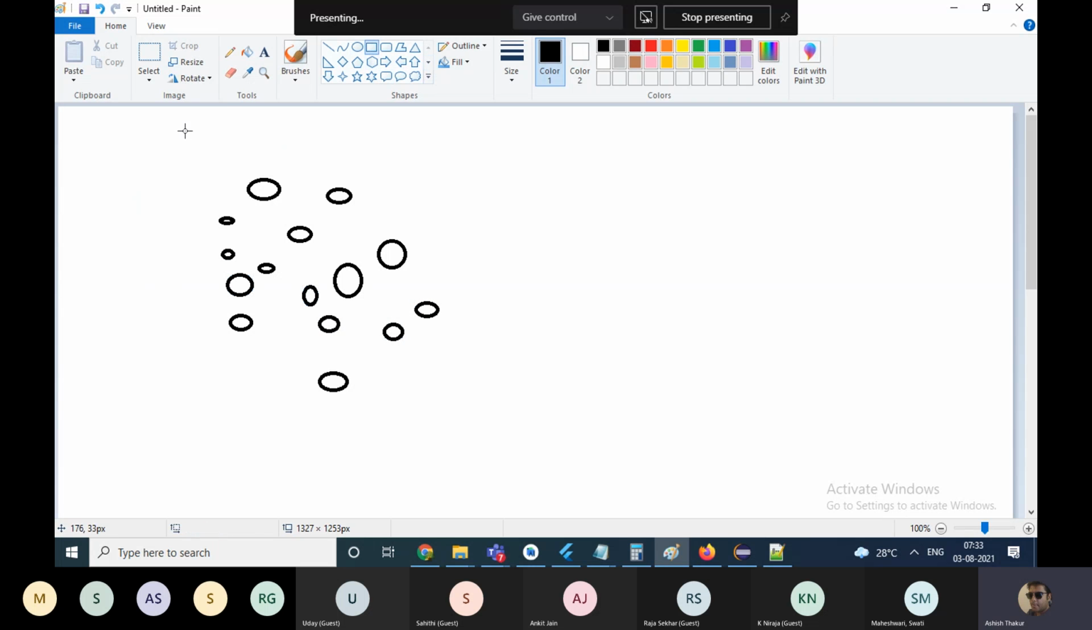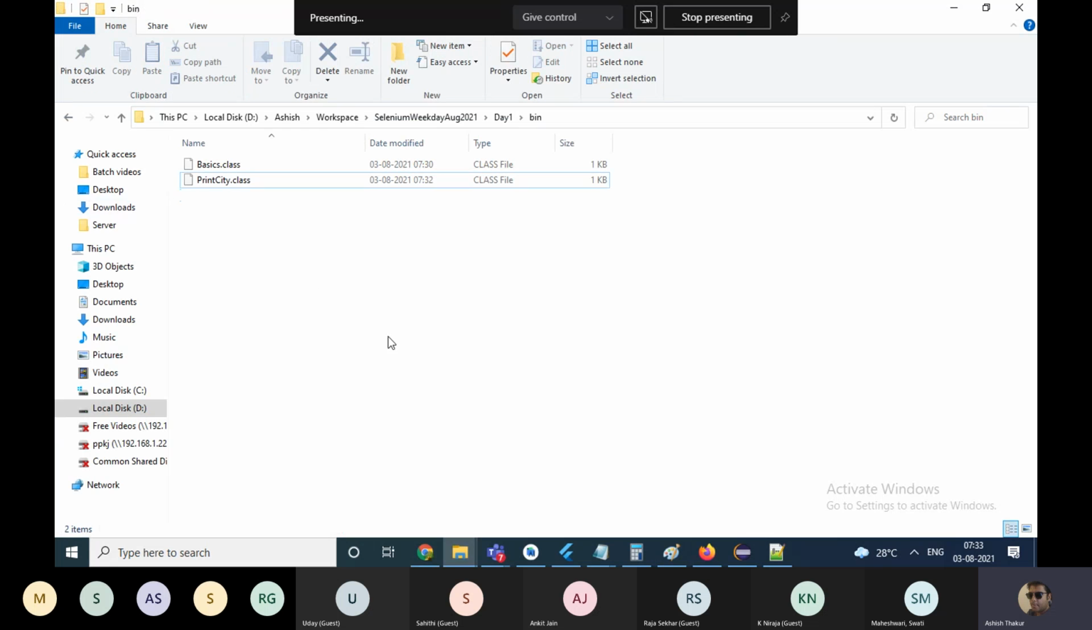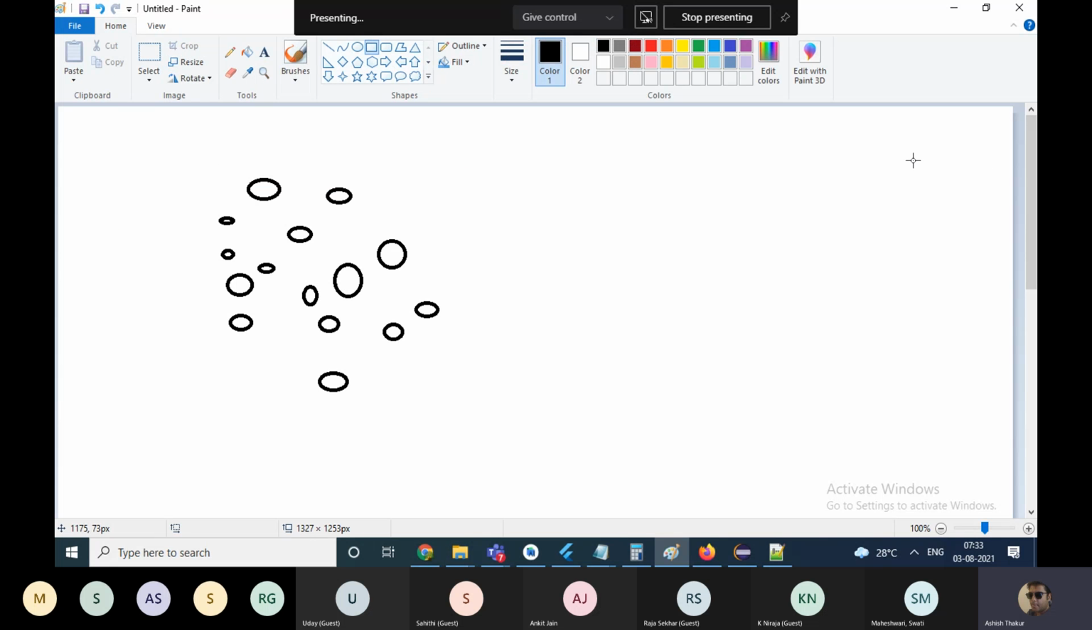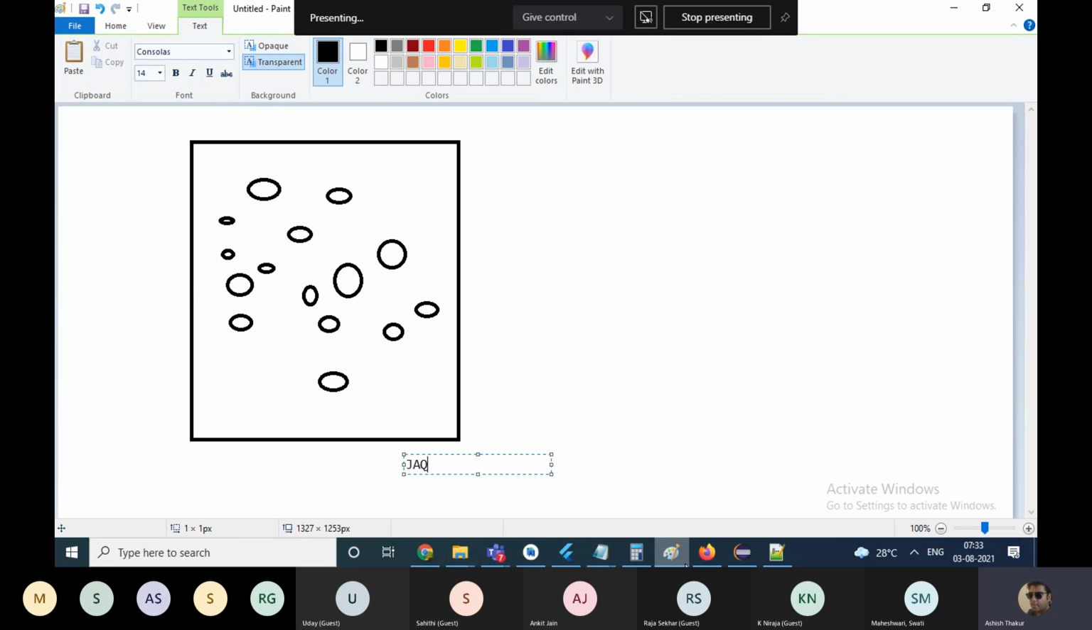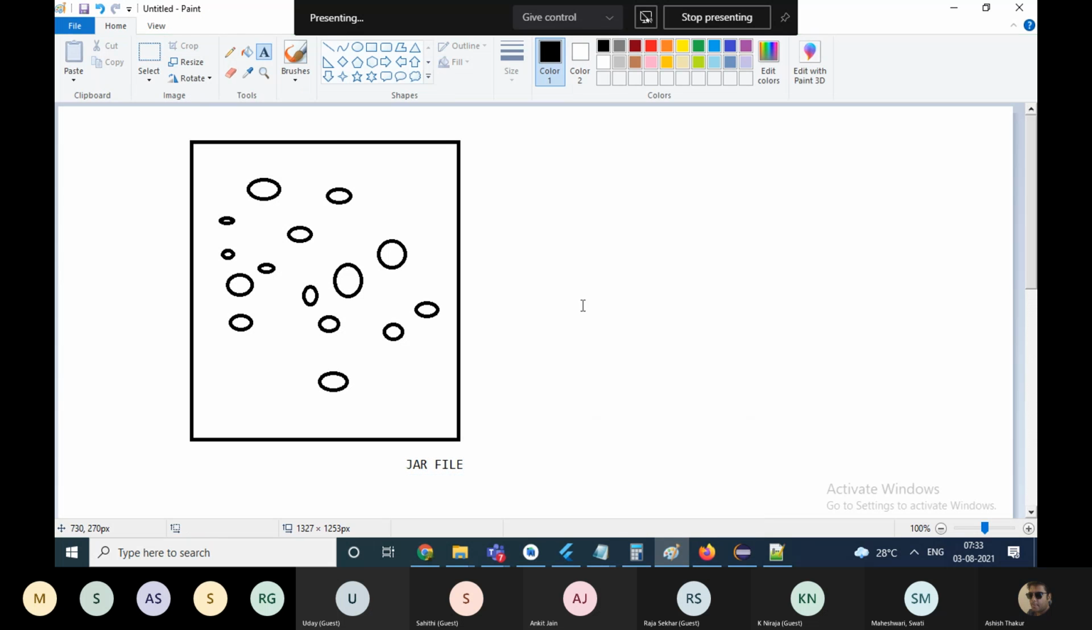When you have many class files and you have to deliver them to the client, we put all the class files in a single file. This file is known as a jar file. It's just like the zip functionality we have in Windows. We put all these class files into a jar file and deliver it to the client.